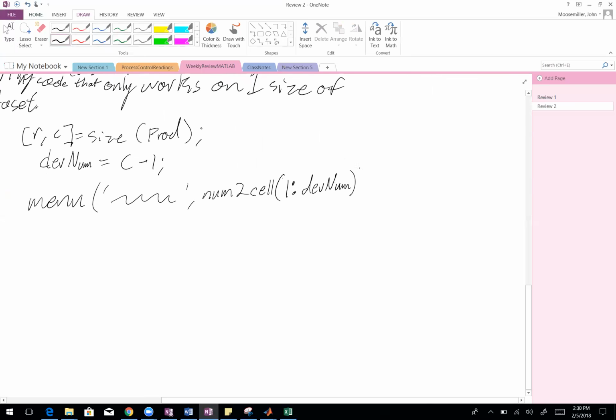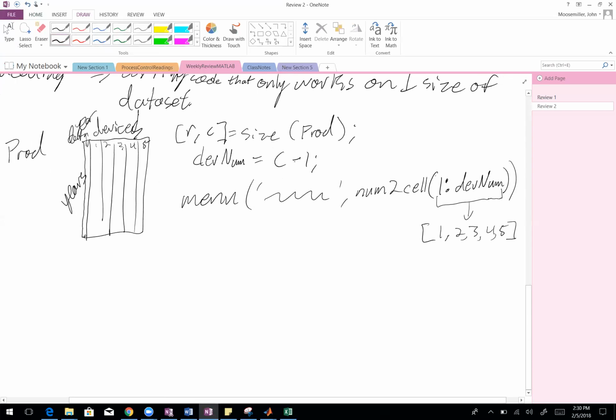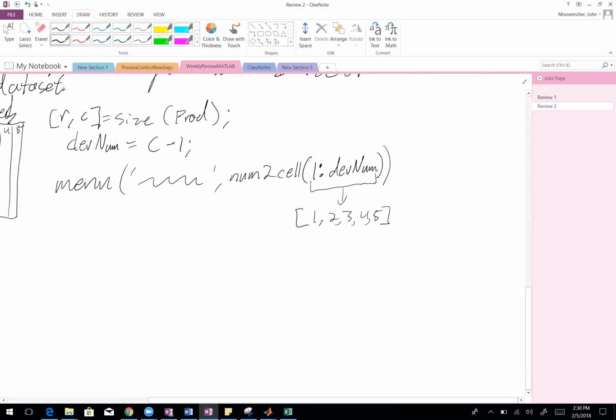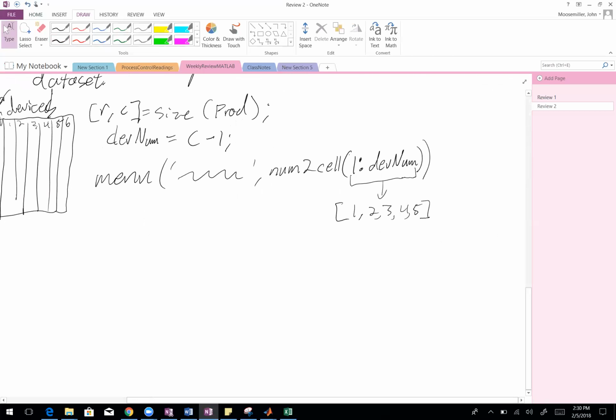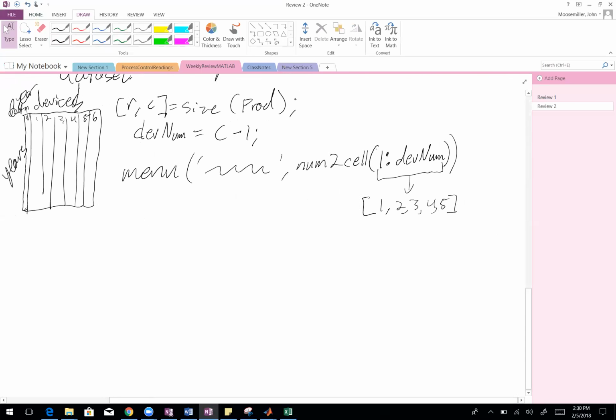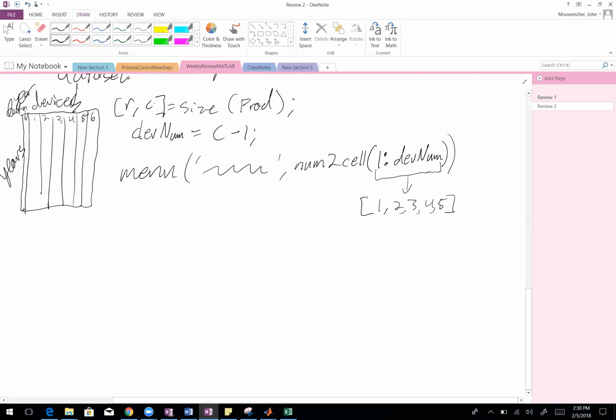And what this will do is this, right? This vector here, in this case, is going to be 1, 2, 3, 4, 5, right? If we look over here, because we have 5 devices. If we had 6 devices, right, dev number would be 5. And, oh, right. If we had 6 devices, C would be 7, because we have the year. Dev number would be 6, and we'd go 1 to 6, and so we'd have comma 6 here. And so num to cell is just changing it to a cell array so that the function menu can read it.